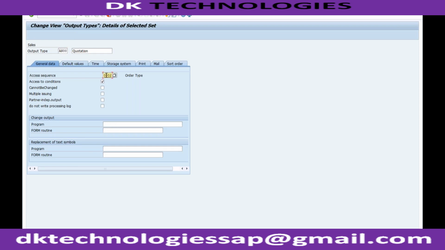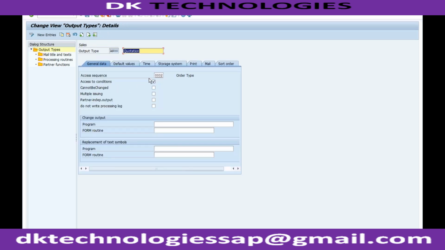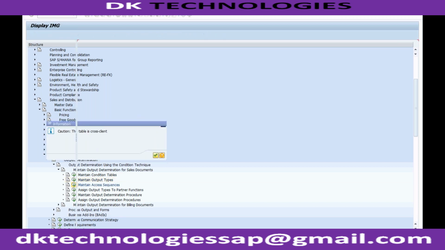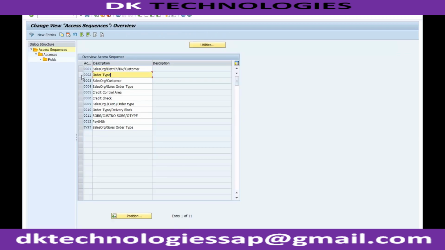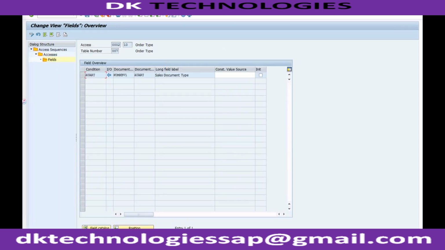Okay. Now, what is this access sequence? I'm not copying it because normally we don't do that. So what is this access sequence now? 0002. This is very important to understand. If you click on this access sequence 0002, you can see this 0002 is nothing but the order type. If I double click on the accesses, you can see order type. And if I open this, again, you can see the sales document type.